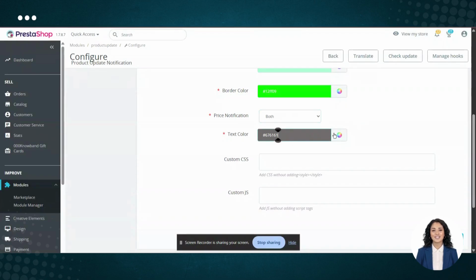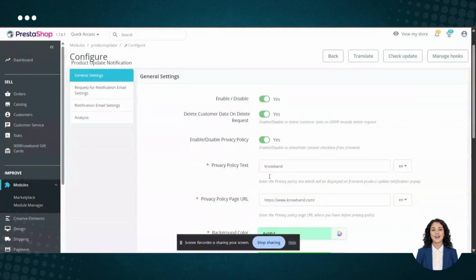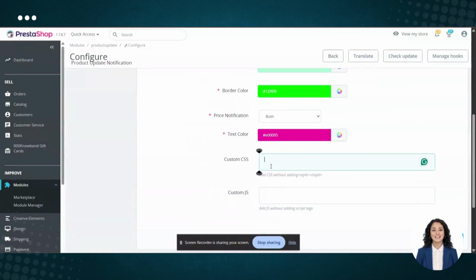We can change the text color of the form. If we change it, then the changes will be applied on the form text. Next we have the custom CSS. If you have entered any CSS, then the CSS will appear on the page wherever the module is present.